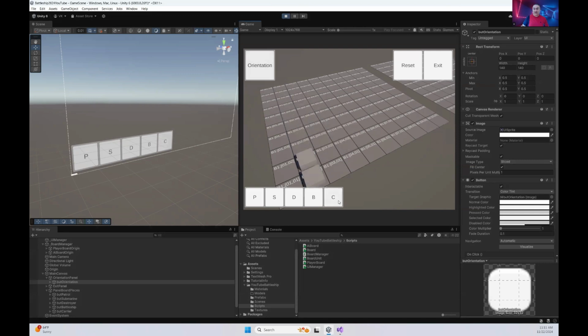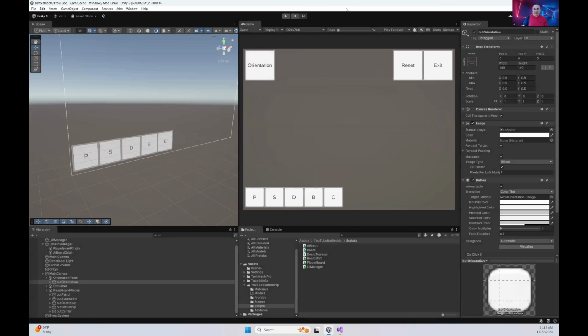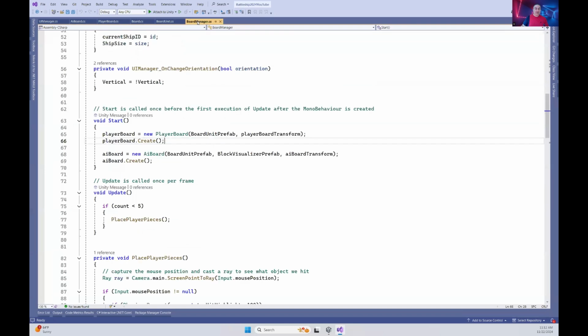If I go ahead and select the carrier, the carrier is the largest piece, which has a size of 5, so it occupies 5 units. This is the vertical version of it, and if I change the orientation to horizontal, this would be the horizontal. Notice also that as I get closer to the edges of the board, depending on the size of the ship, it's not going to draw it. So there are some boundary checks as well. As long as you're within bounds, you should be fine. Let's go ahead and stop this now and jump back into the code, specifically the board manager.